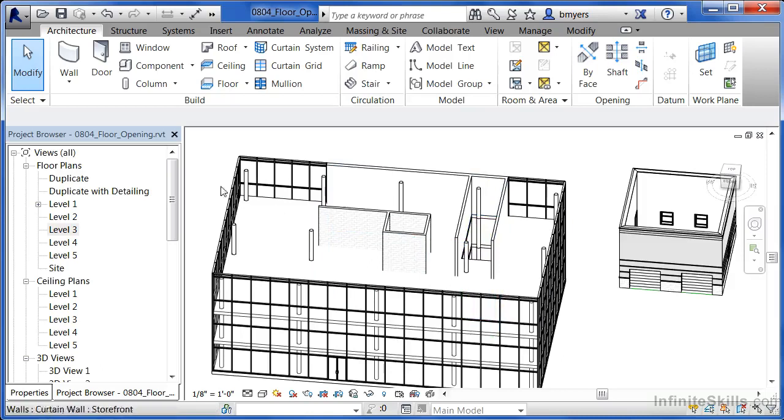So the opening command can be found underneath Architecture and Opening, and if you want to cut through multiple different layers of material, such as roof, your floors, and your ceilings, use the shaft opening tool to accomplish this task.